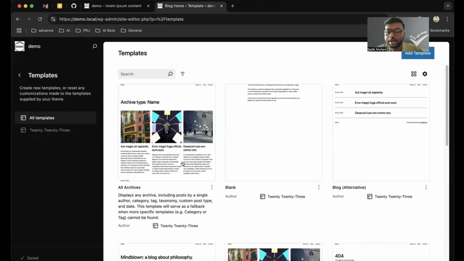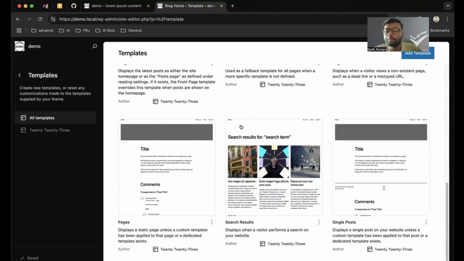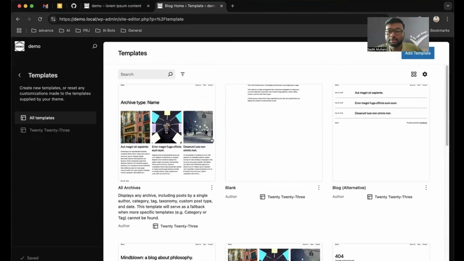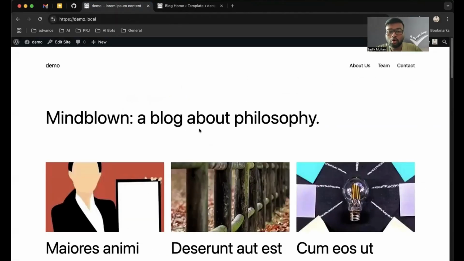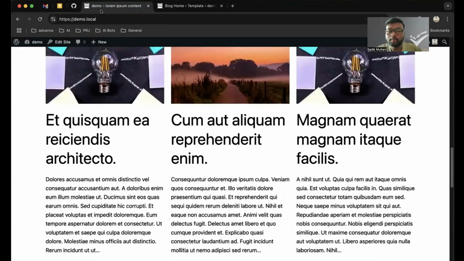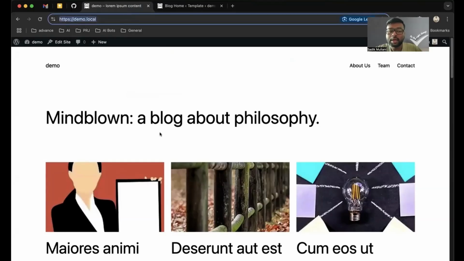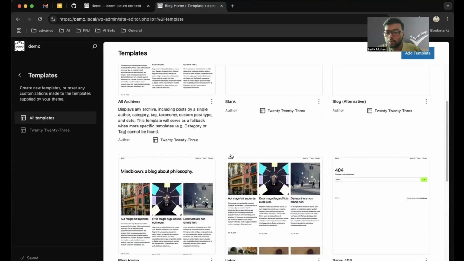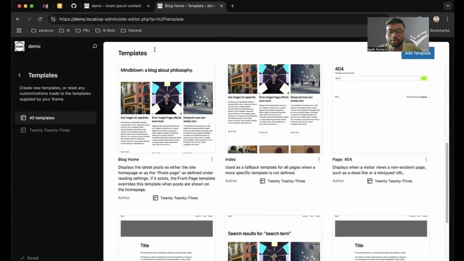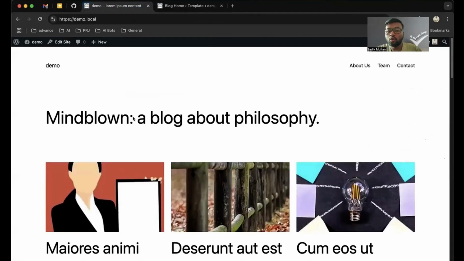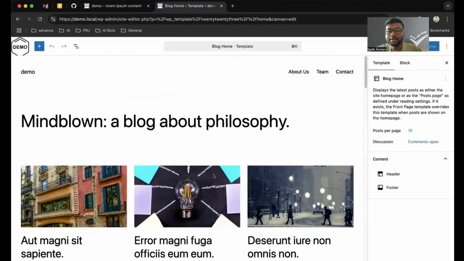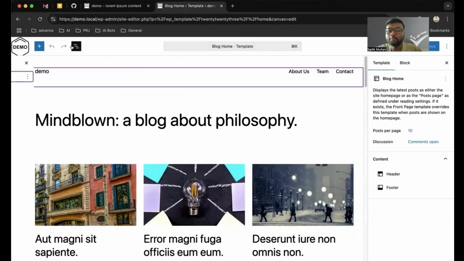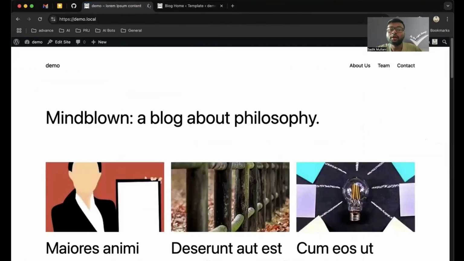But for now, we can just get an overview with this existing template. So we can explore the home template. Here we can see we have opened our local site homepage, and for the homepage, this is using the blog home template, right? So here we can find the blog home template. So on the front end homepage, our block-based theme is rendering from this particular template, right? We can quickly check this template layout and compare it with the front end.